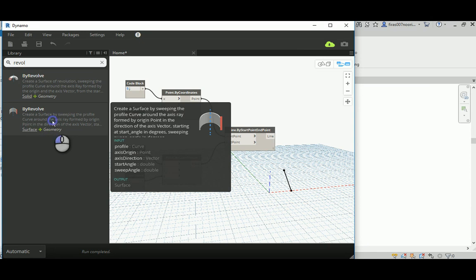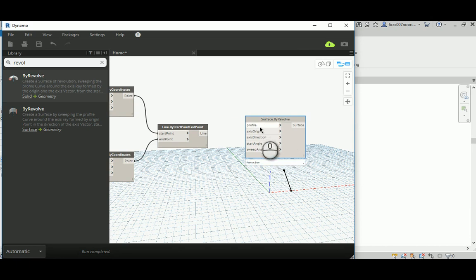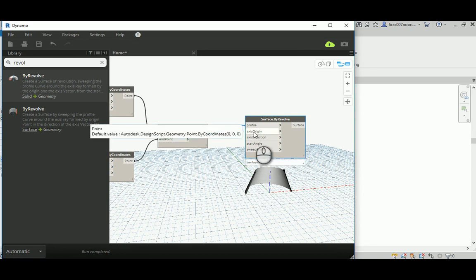So just click here, you get this node. It's basically asking you for a profile. That's the profile. Let's connect it. See, it immediately goes and creates this, as you can see. So what else does it need? It needs the axis for the revolution, and the axis is based on a point, which is this guy, which by default is the origin.